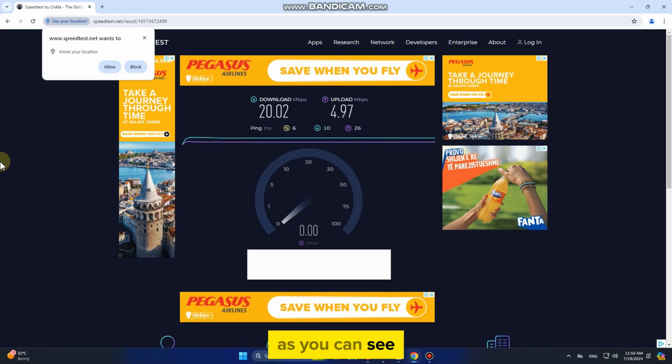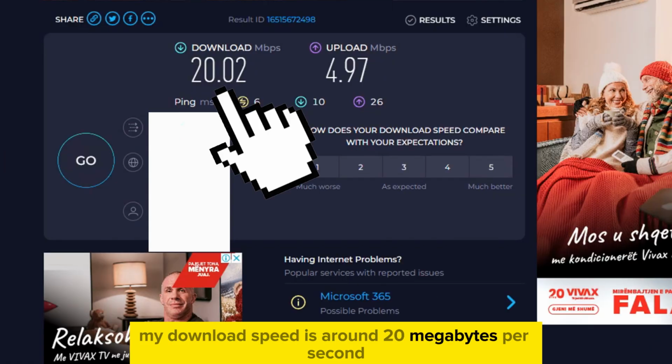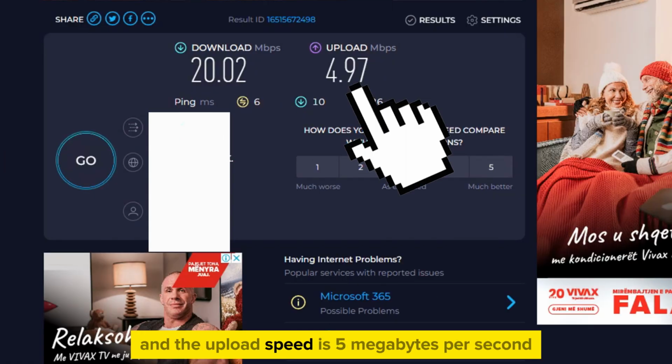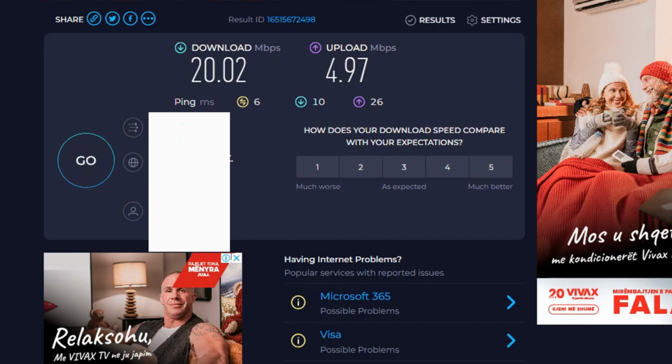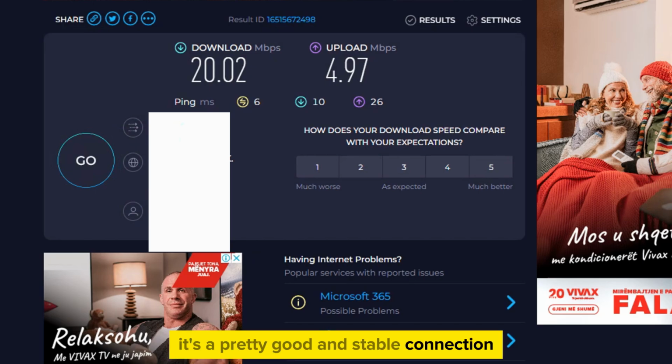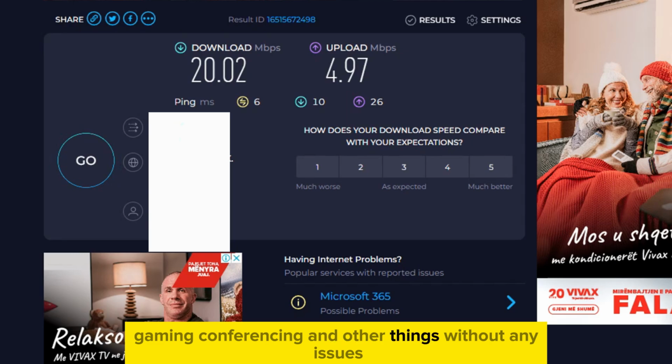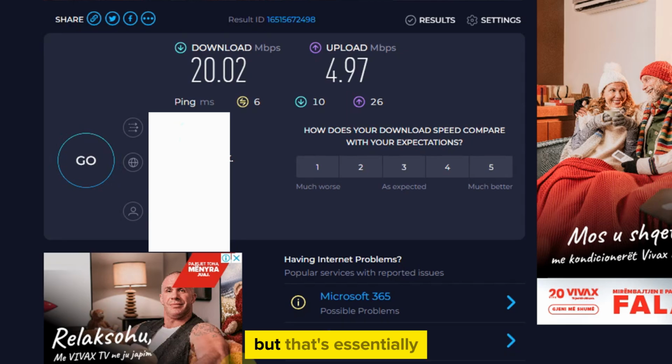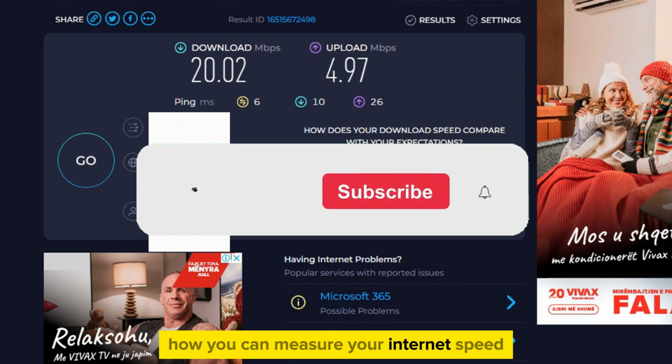As you can see, my download speed is around 20 megabits per second, and the upload speed is 5 megabits per second. It's a pretty good and stable connection, but it's not something that's super fast. Any speed above 10 megabits download and 2 or 3 megabits upload should be able to handle HD videos, gaming, conferencing, and other things without any issues. But that's essentially how you can measure your internet speed.